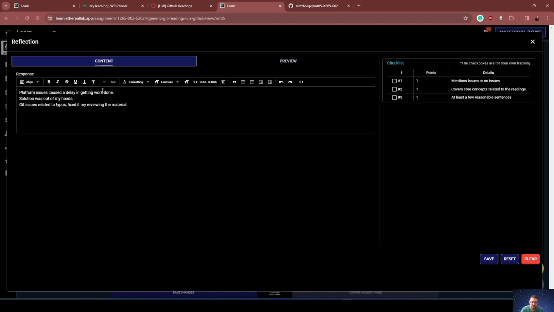Otherwise, if it's plain text, you can just leave it. Again, make sure you target the checklist items. This is what will be used as grading from the grader. These points, usually they're going to be 1, but if I need to emphasize a weight on something, they'll be a little bit higher. So mention issues and ratios. I mentioned a couple issues.